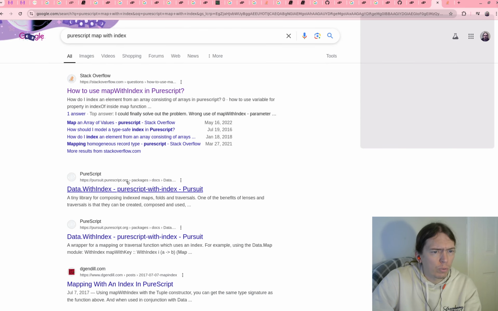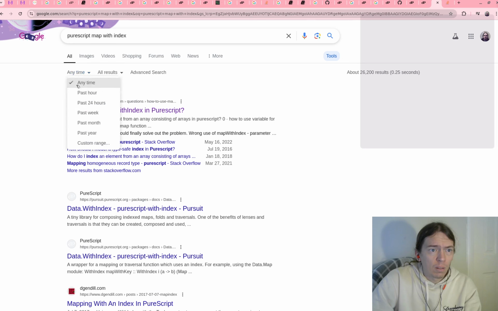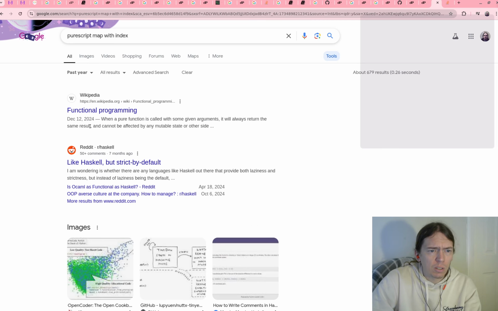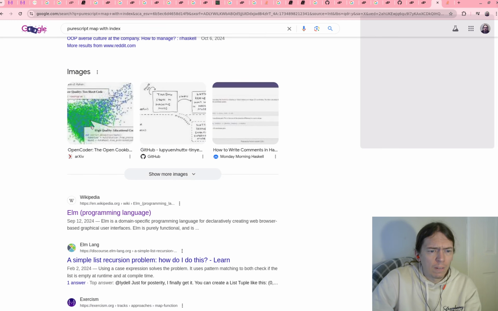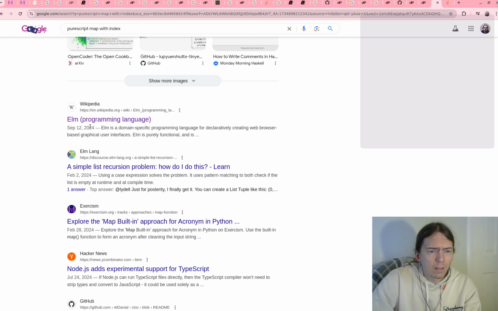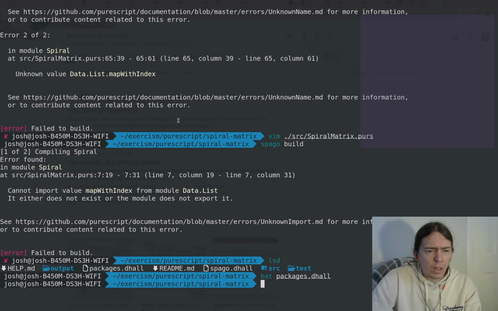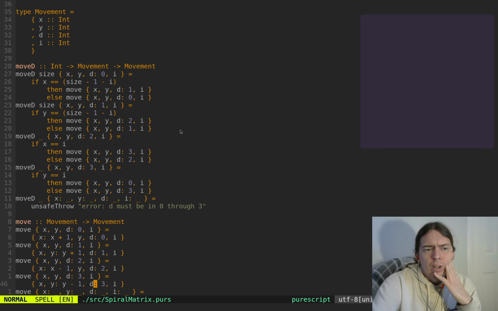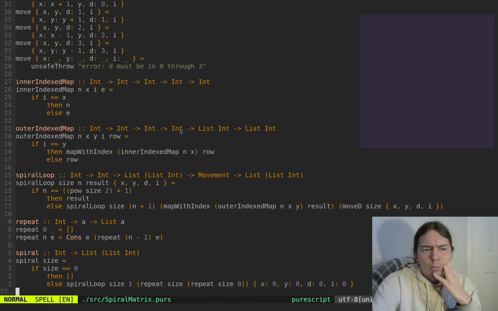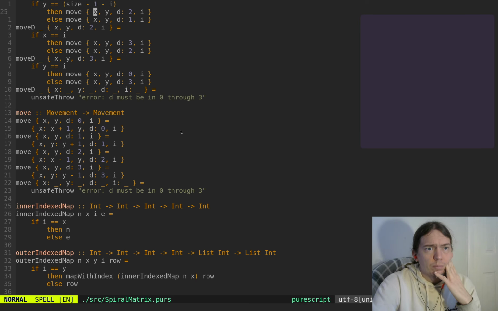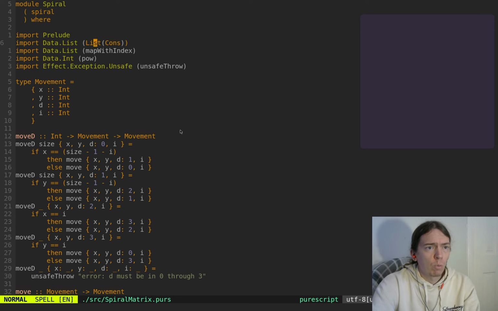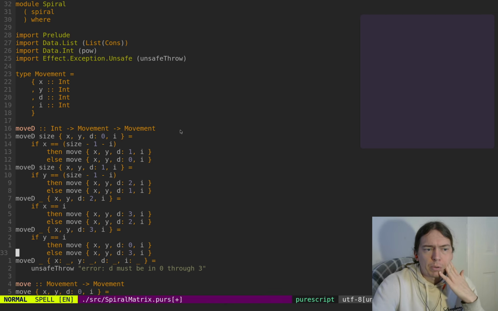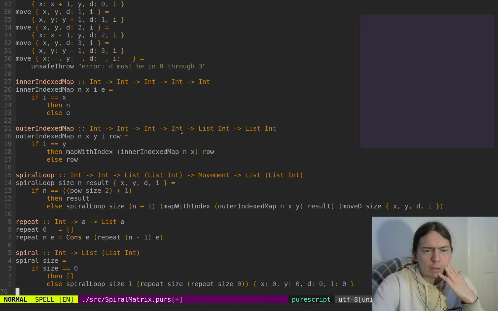Okay, that doesn't look helpful. We need something recent. Somewhat recent, at least. Oh no. Okay, let's see. So truthfully, I guess we probably need to go ahead and implement that one ourselves. So we won't try to do this. We'll just go ahead and implement map with index. I guess it's not a big deal, right?